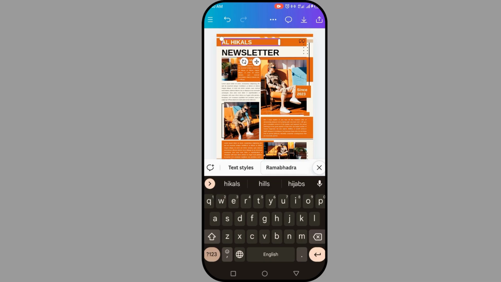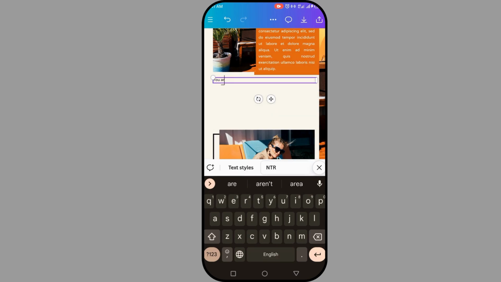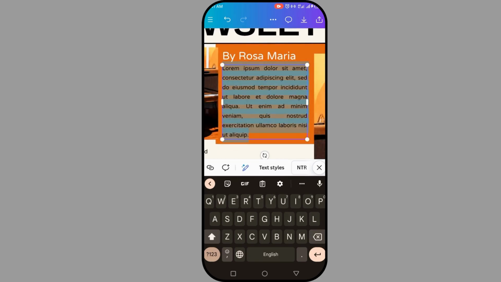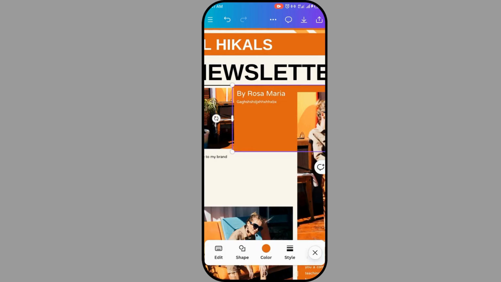Okay, so here now I can change the word anything. You can just change anything. You're welcome to my brand. You can see you can change anything here. Just type anything. You can change the color of this. Let's change the color of this to black.